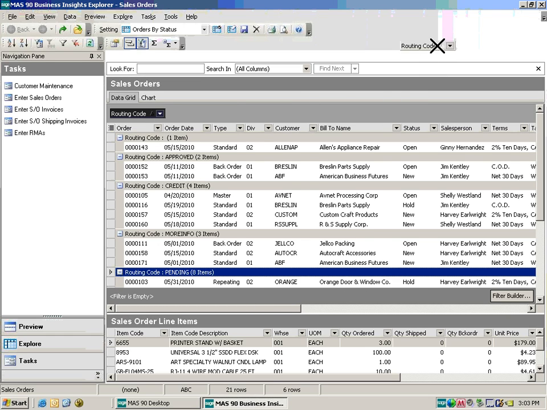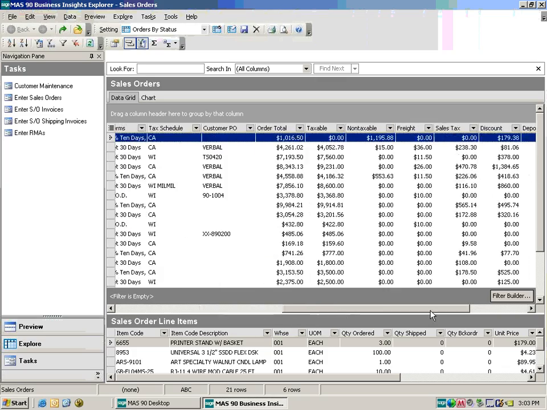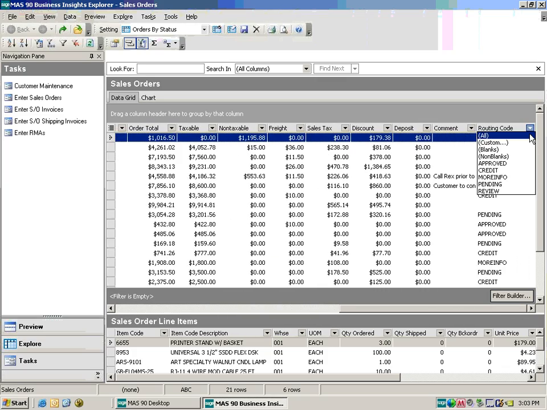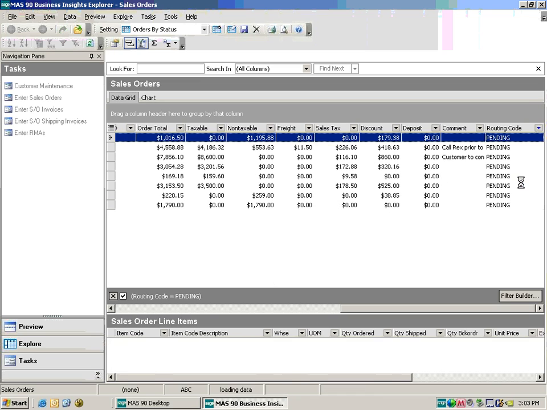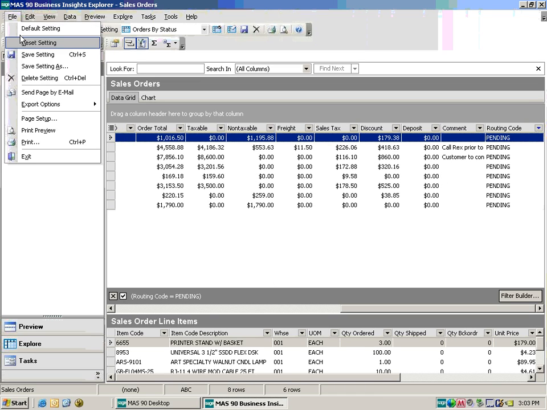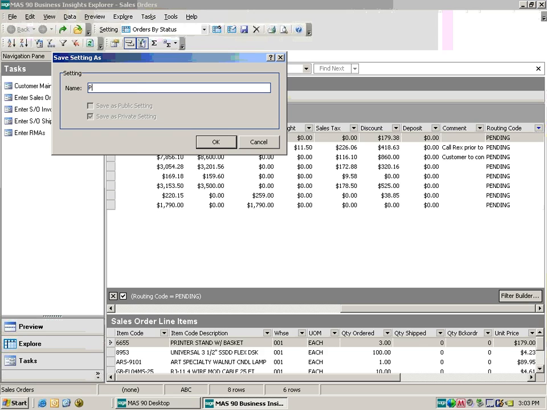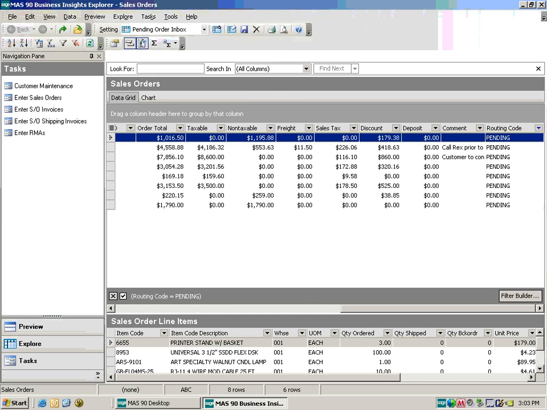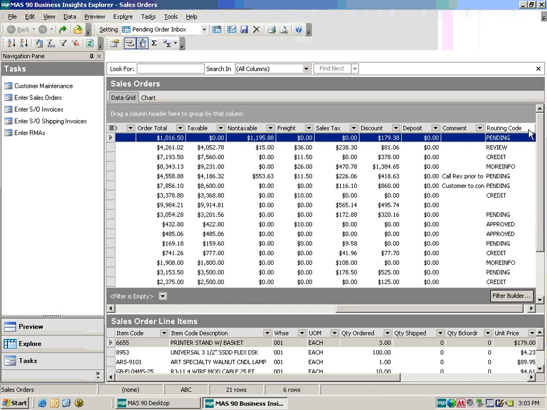Okay, now what I'm going to do is drag that off, and I'm going to start setting some filters. And I'm going to say, here's my pending view, and I'm going to save that as pending order inbox. And then I'm going to continue to do the same with the rest of these.